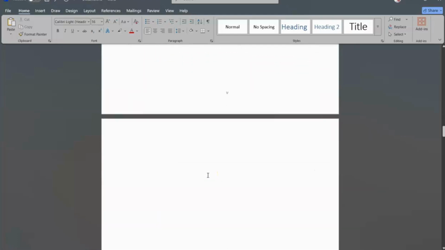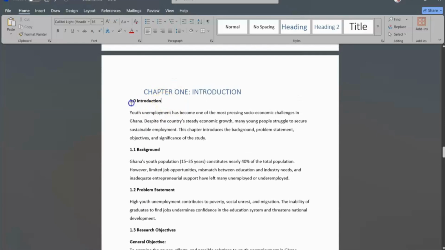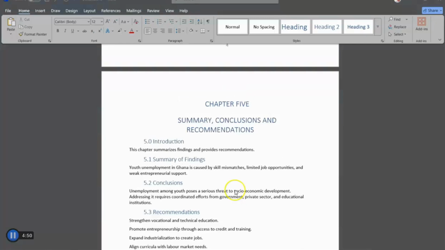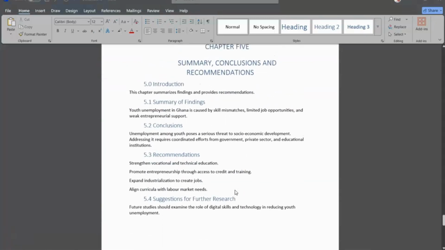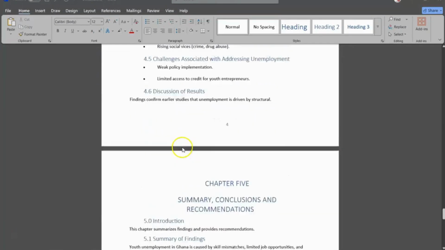Okay, now that we have this done, we now have to select our subheaders. So when you come to chapter 1, the introduction, the background, and all these portions are going to be our subheaders. So you select them, then you make them header 2 under your styles. Okay, so select header 2, then you repeat the same process for the rest of your subheaders. So as you can see, I have successfully made all my subheaders header 2.